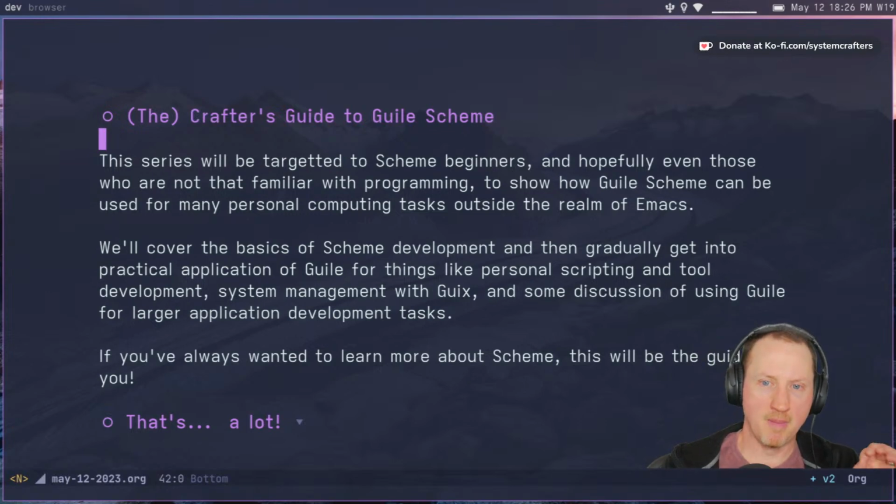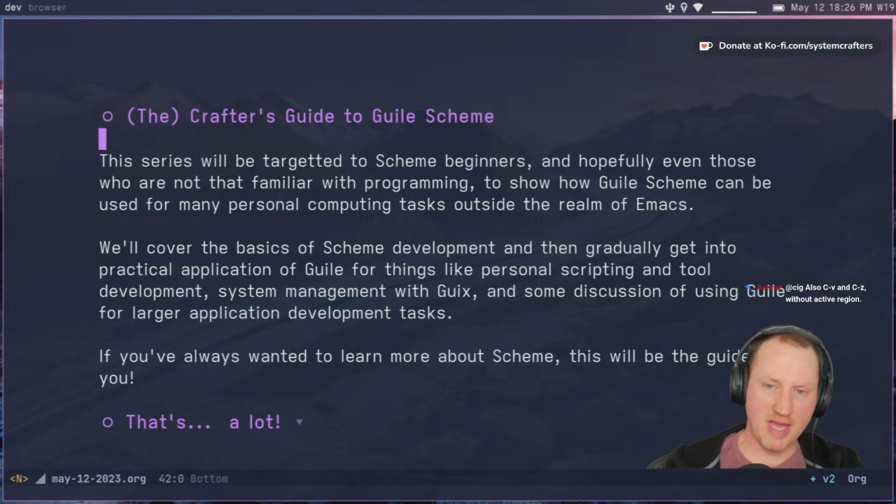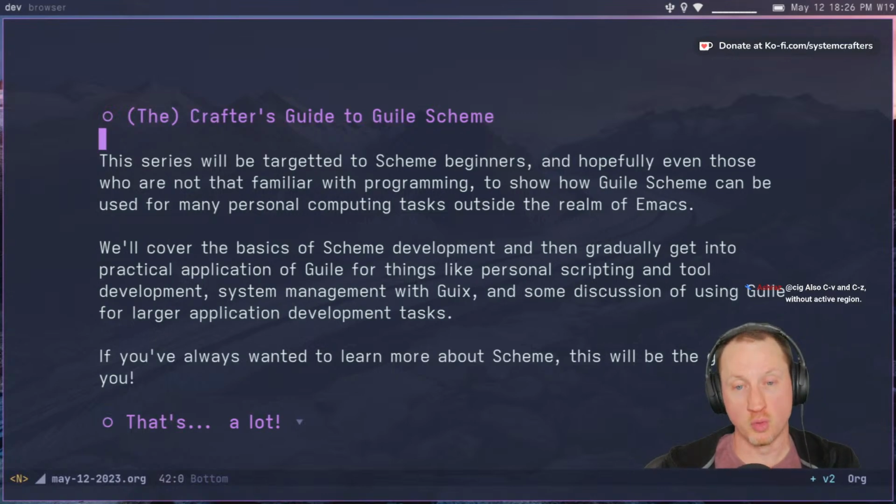So I want to show the progression of going from basic scripting with Guile to even programming applications with Guile. And more importantly, how the features of Guile and Scheme are used in Geeks so that you can understand how to actually write Geeks configurations, like not just copy and paste snippets of configuration, but really know how to write Scheme code. So that's going to be the important thing for that guide. So if you've always wanted to learn more about Scheme, then this will be the guide for you.